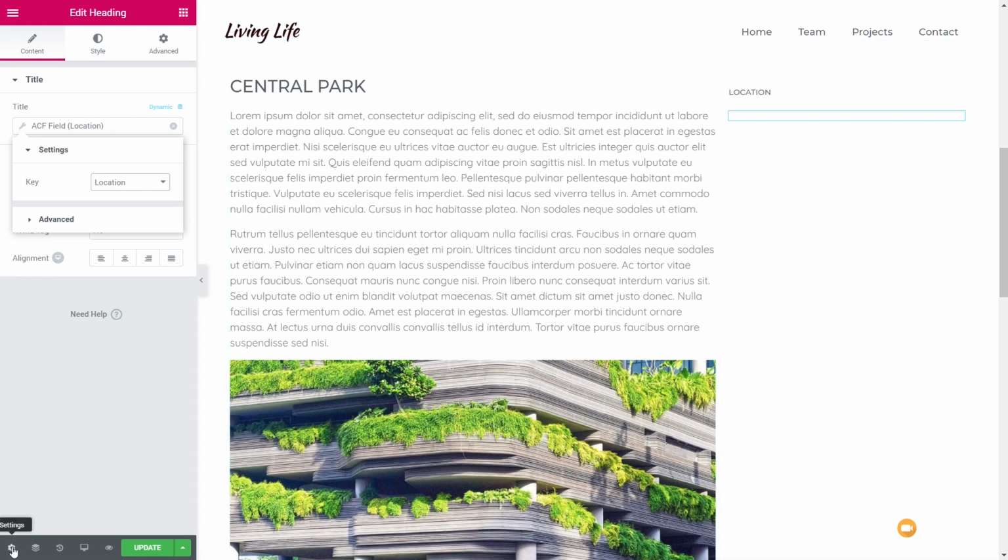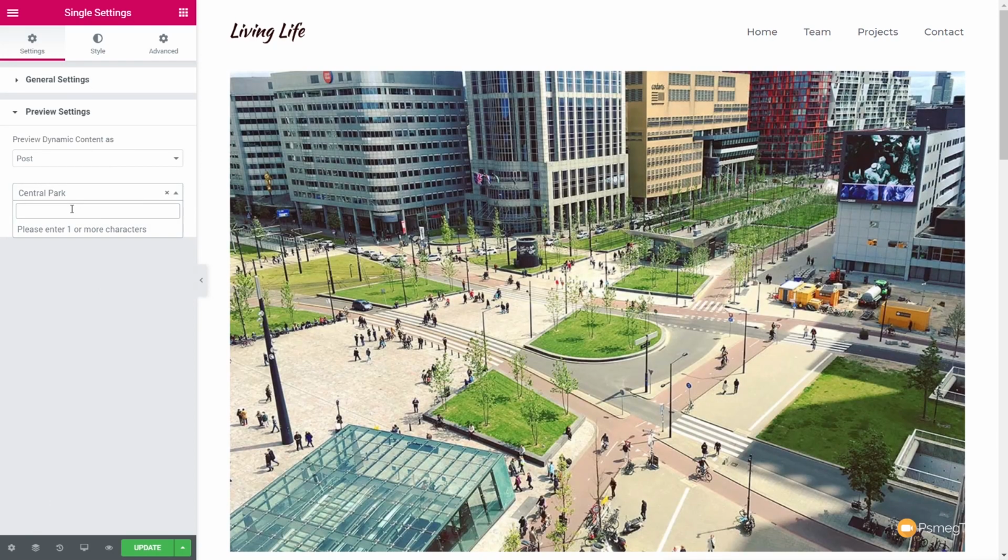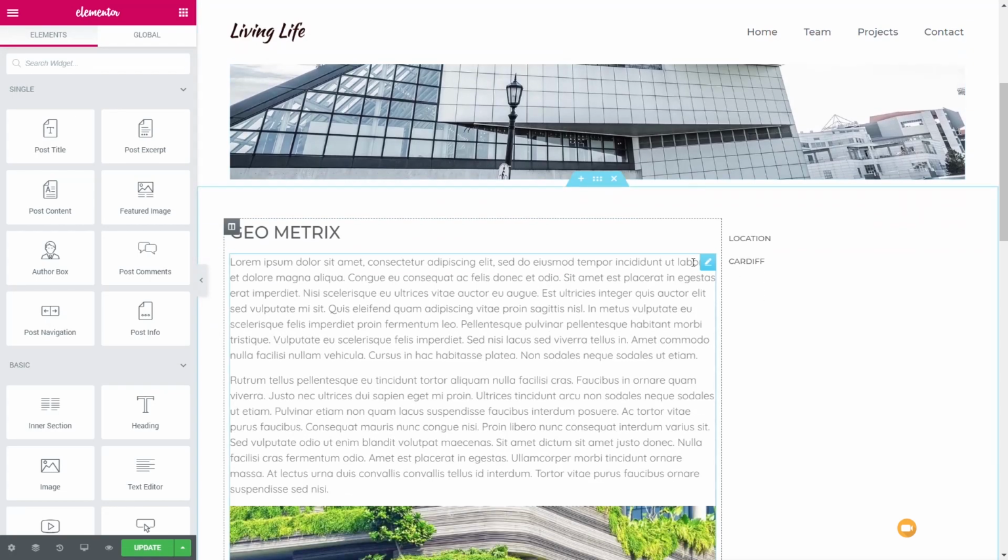So what we can do is come back down to our settings, into our preview settings. Again, we just need to choose the post now. So we can see geo, because we know that's the one that we want. So we want geometrics, apply that and preview. Scroll down, you can see there it now pulls in the data for the location.